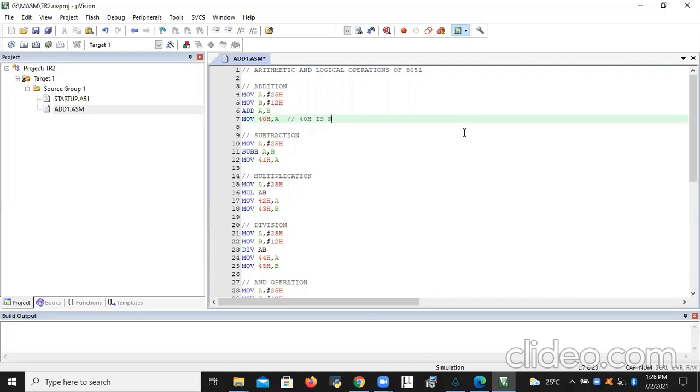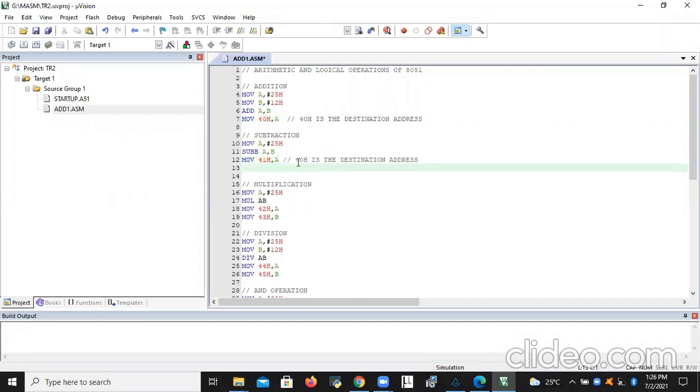40H is the destination address. Here 41. RAM. Same thing is applicable for remaining also.